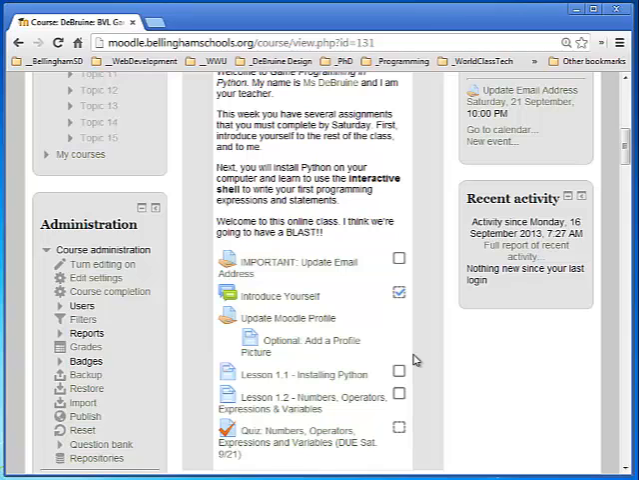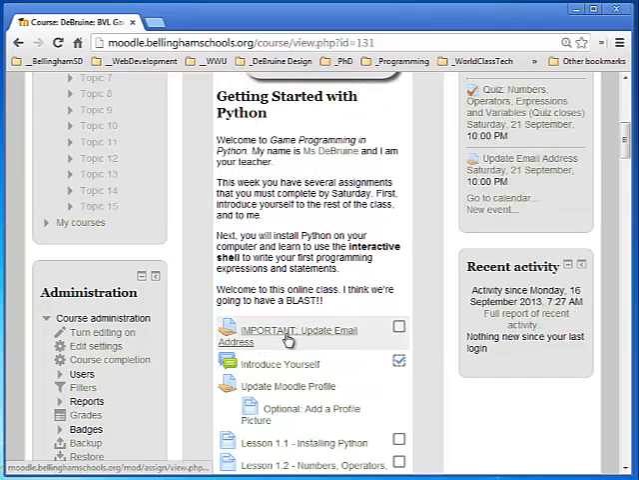That's it. I want to welcome you to class. Again, the most important thing is that you update your email address so that you get the weekly updates and things like that. All the feedback that I'll give you about your assignments will come to you via your email address, so it's very important that I have that current email address that you can check daily. Please do check your email every day for this class.